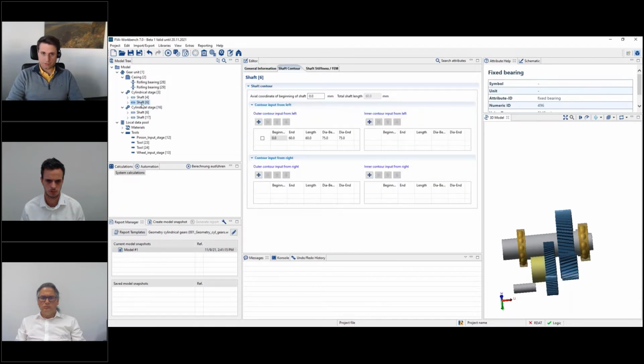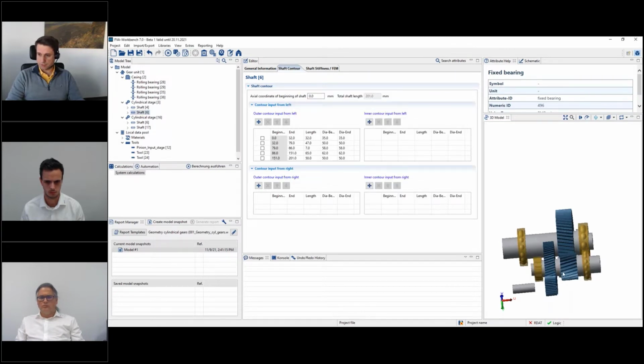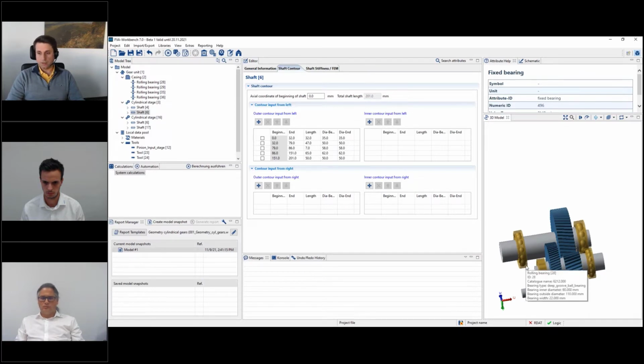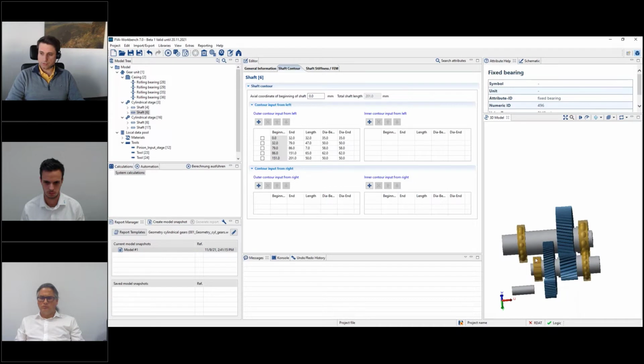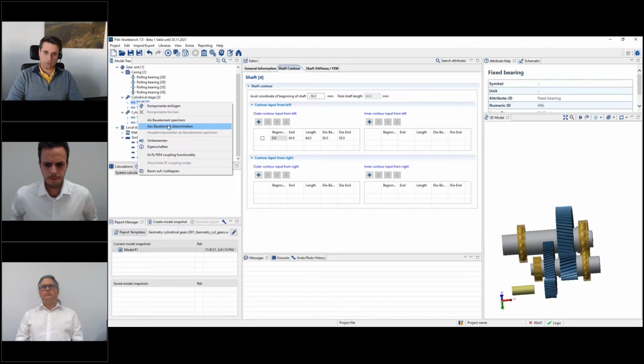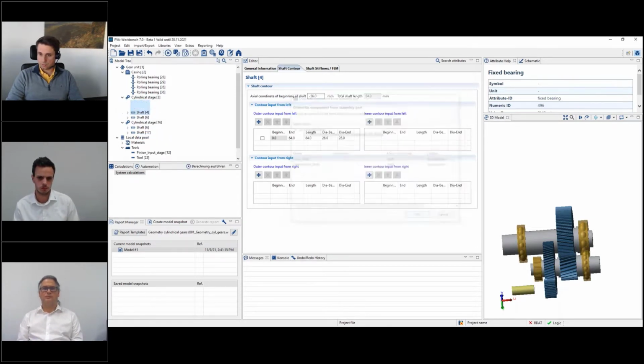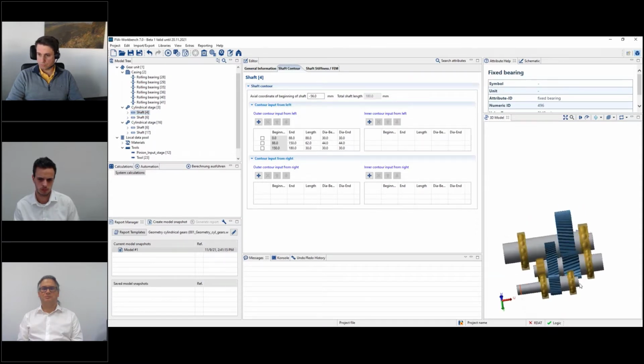For the intermediate shaft, I would like to load the shaft in from a database. I already saved them in advance. Here you could use standardized parts, and as you can see, the bearings are coming right with the parts, and I'm also doing the same for the input.